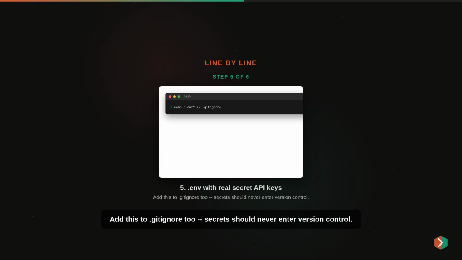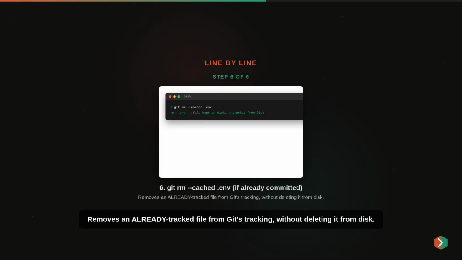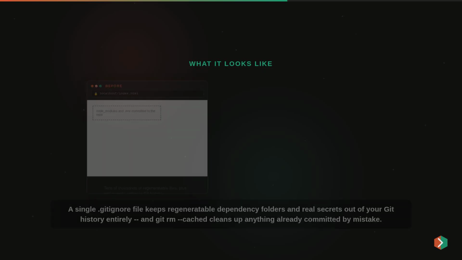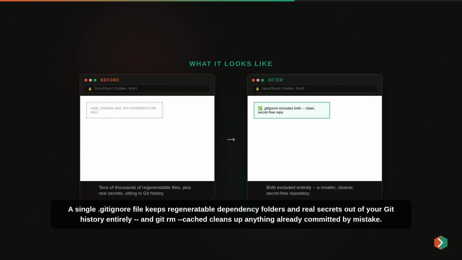Add this to .gitignore too, secrets should never enter version control. Git rm --cached removes an already tracked file from Git's tracking without deleting it from disk. A single .gitignore file keeps regeneratable dependency folders and real secrets out of your Git history entirely, and Git rm --cached cleans up anything already committed by mistake.